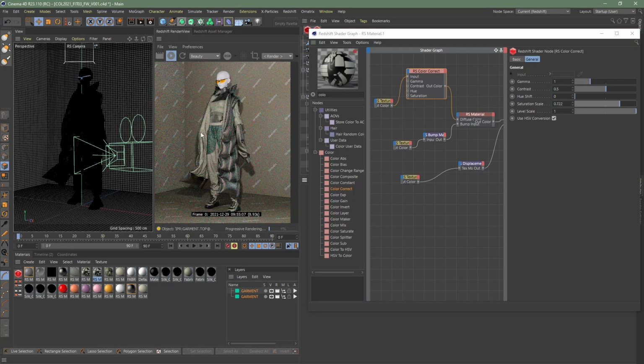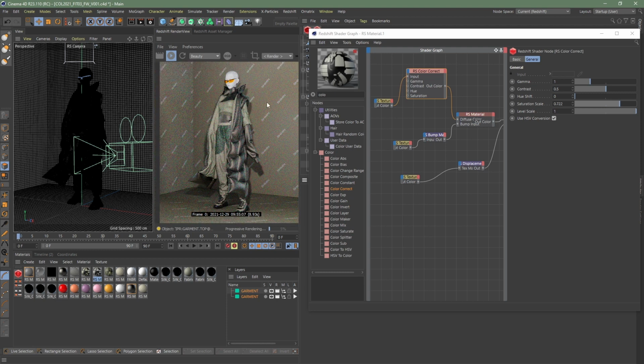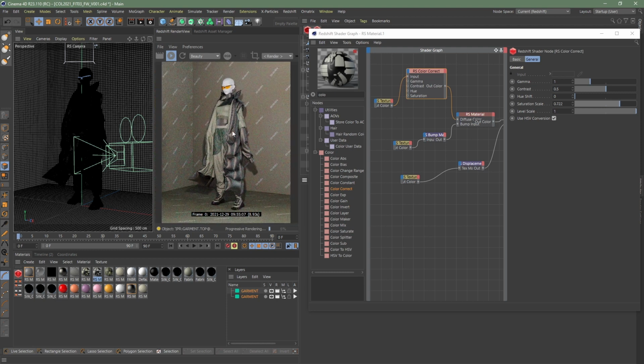That's the basics of texturing our garments. We can always come back and make some changes based on how everything ends up looking once we add some skin textures and hair. But thanks so much for watching, and now we're going to move on to skin texturing.